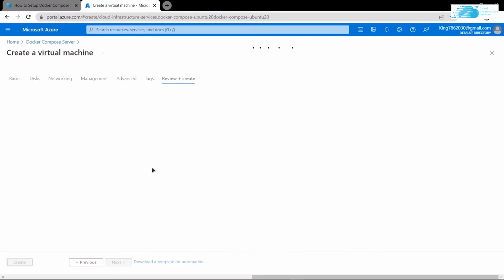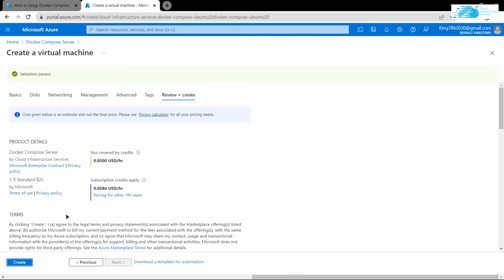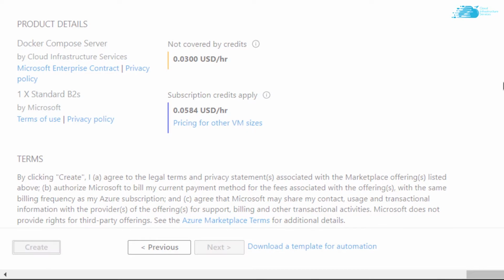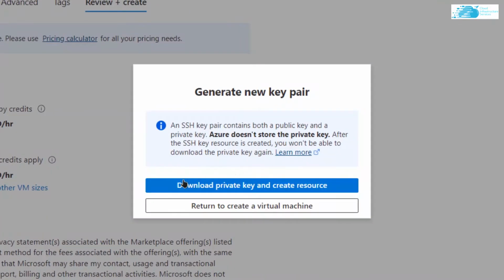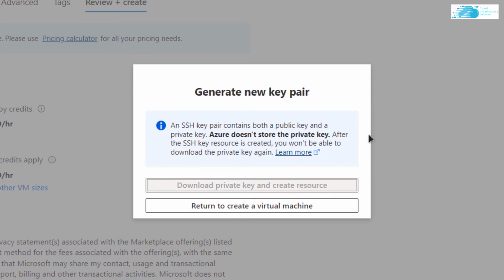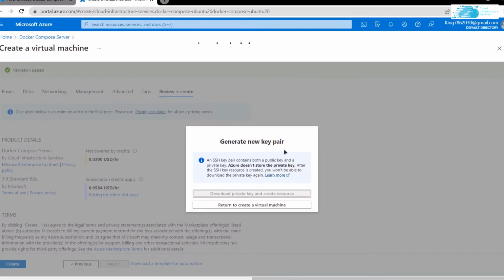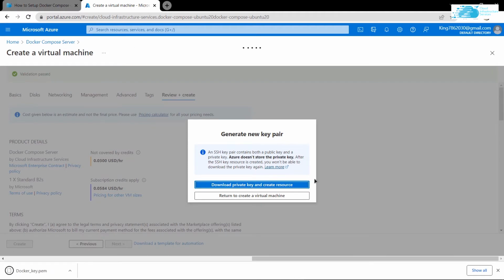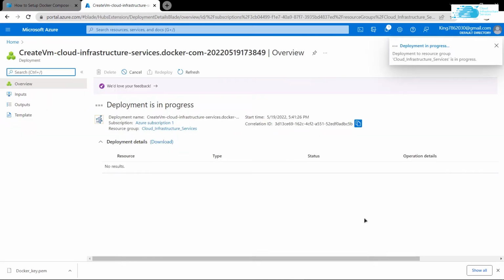After that, a validation process would start. Once the validation is complete, simply click on this Create right over here. This time around, it is going to prompt you to download the private key and create resource. So click on it and download the private key in a secure folder, because this is the private key that you would be using to connect to the SSH terminal of your virtual machine. After that, you simply need to wait for the deployment process to finish.